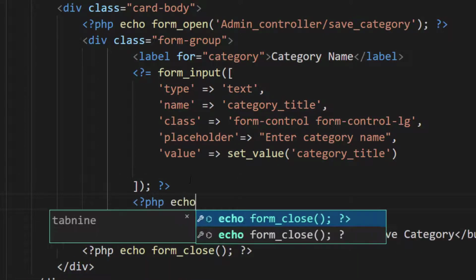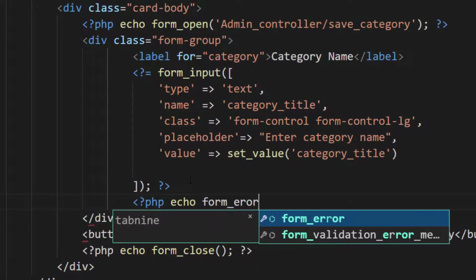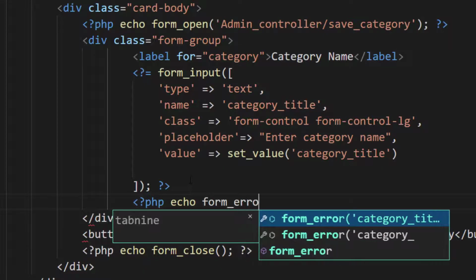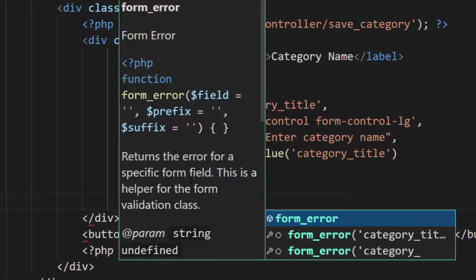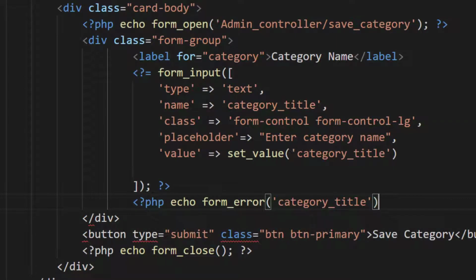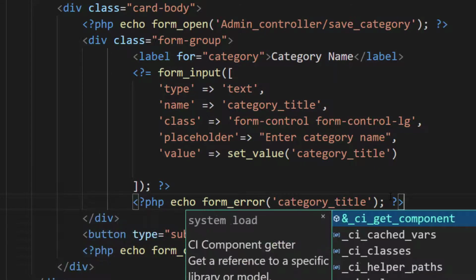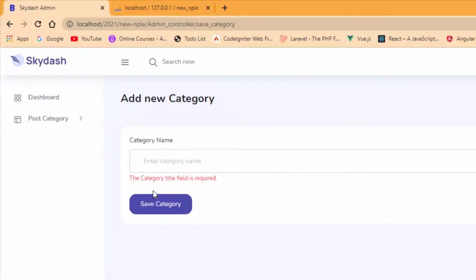So PHP echo and the form error. I just use the method of the form error, and the title, category underscore title, the name of the input field. Check it now. Okay, as you can see, the category title field is required. If it's working, then it moves to the admin save method.